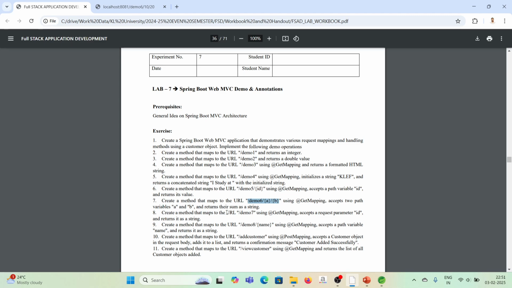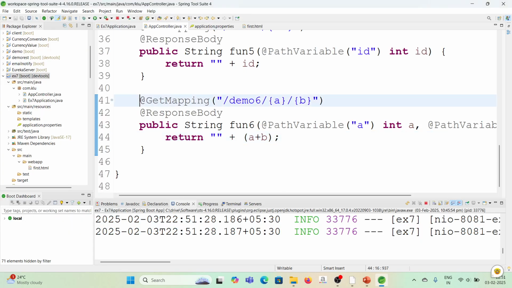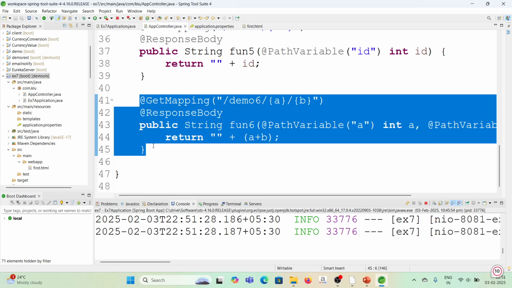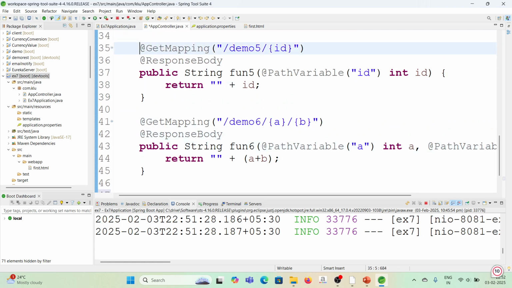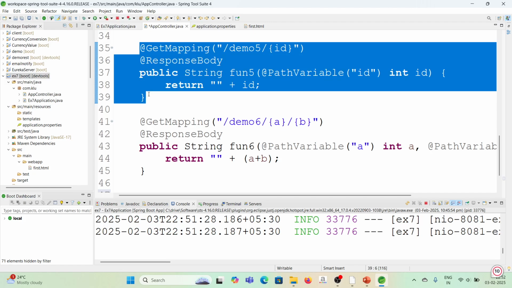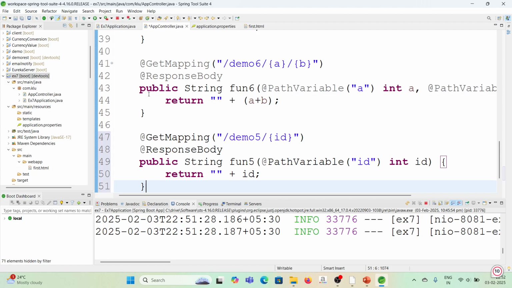And the next point, you have to create slash demo7 using GetMapping, which accepts the request parameter ID. That means this time not as a path variable. You should use the other way to send the parameter. Let me create the function to accept the ID value and to return the same. Let me use my function 5 so that you will feel the difference in what I'm doing. Now function 5 is changed to function 7, demo5 to demo7.